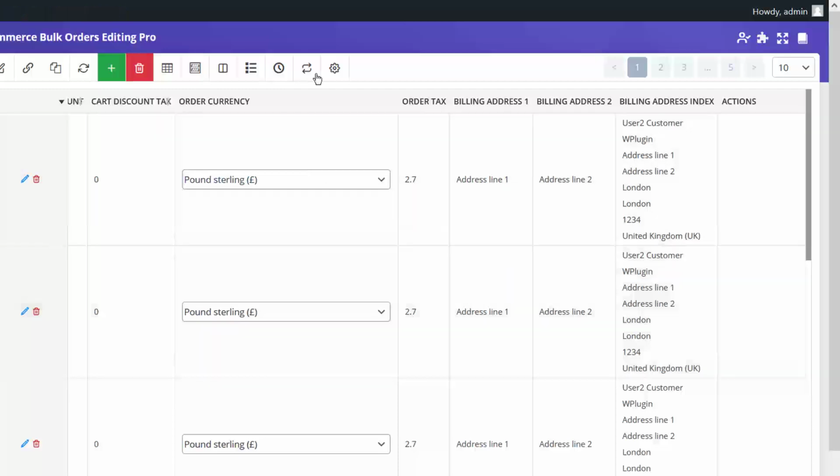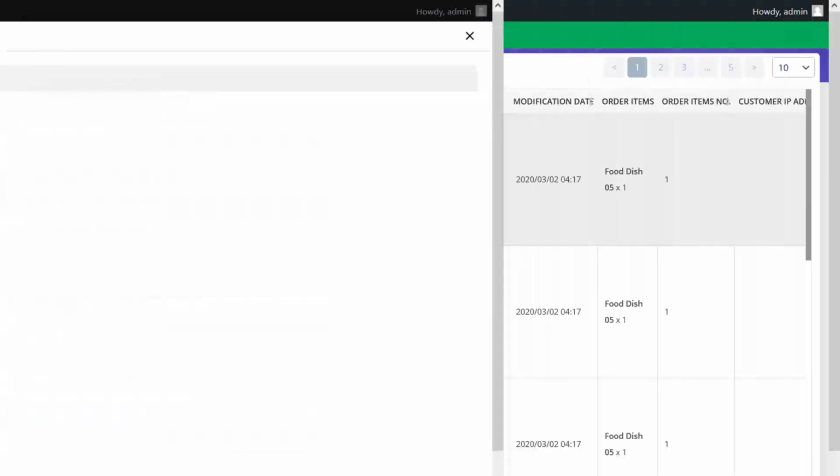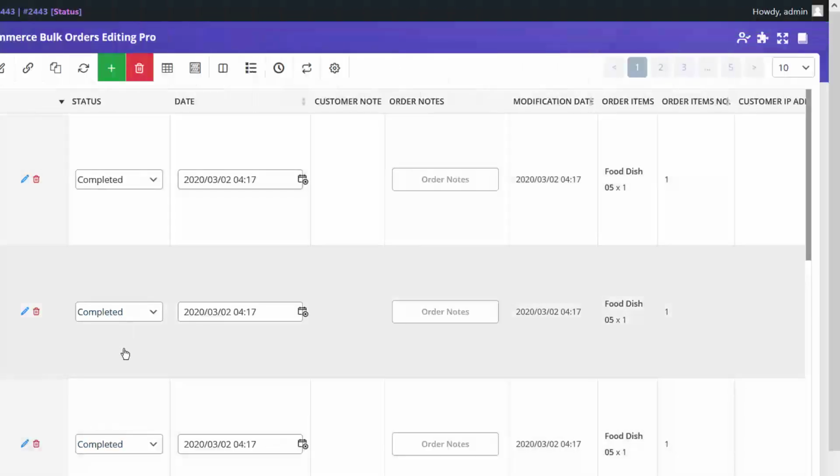Okay, now colorize status column. This one is one of the incredible features of our plugin, in which the status column of the orders is colorized by default. But if you don't want to see the colors for each status on the table, you can go ahead and just disable this feature by choosing no, which results in displaying the data in the status column without any colors. As you can see, there is no color anymore.